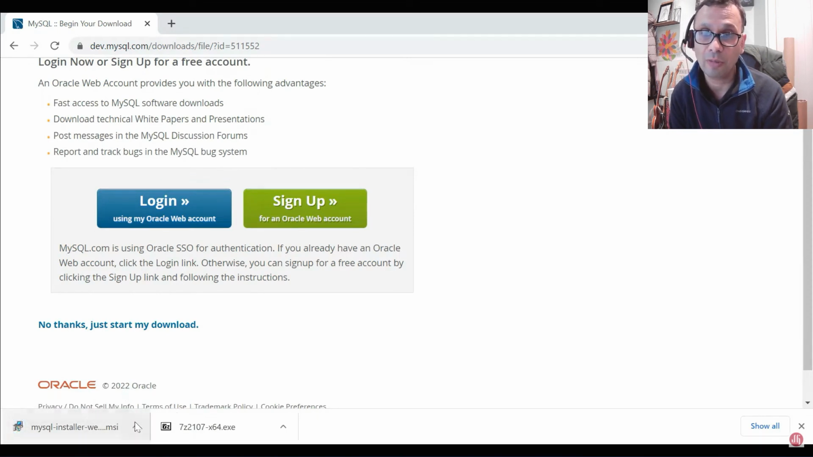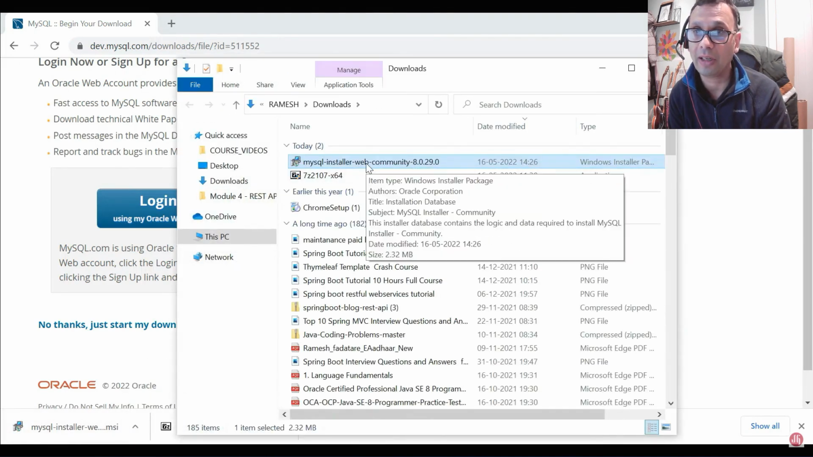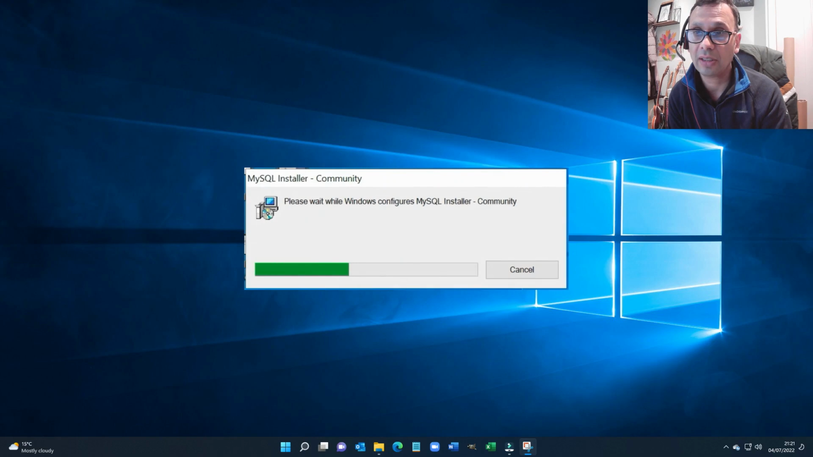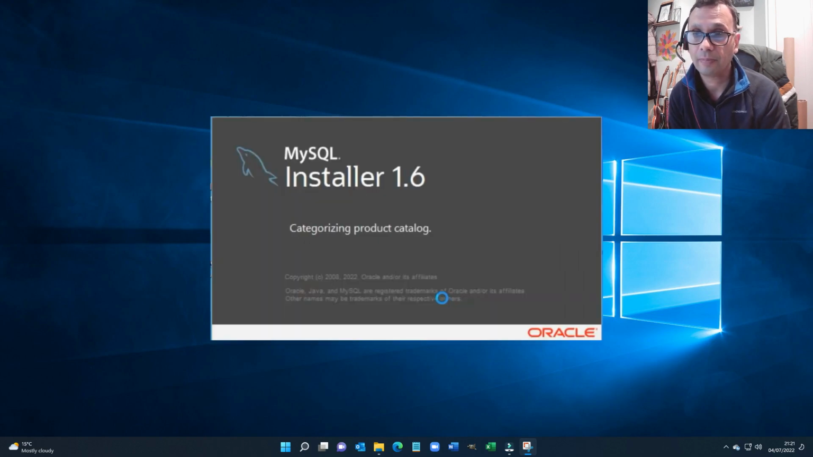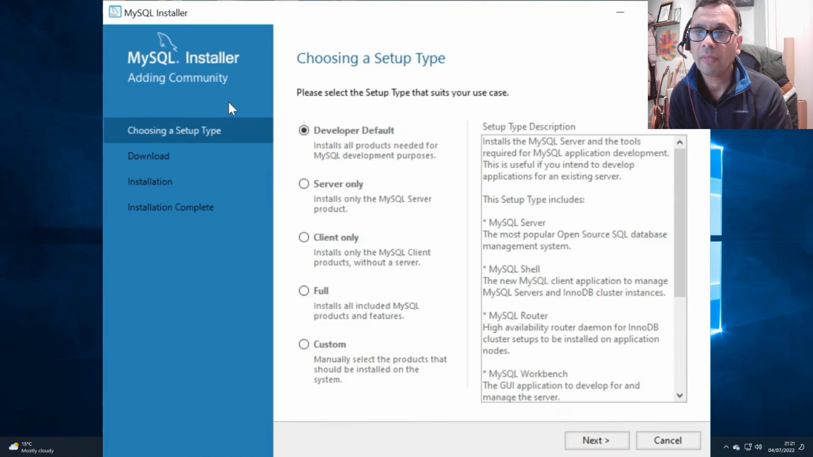That only takes a few moments. When you open up the folder and double click on it, that will start the installer. You've got several options here: developer default, server only, client only, full or custom. We're going to click on custom and click on next.